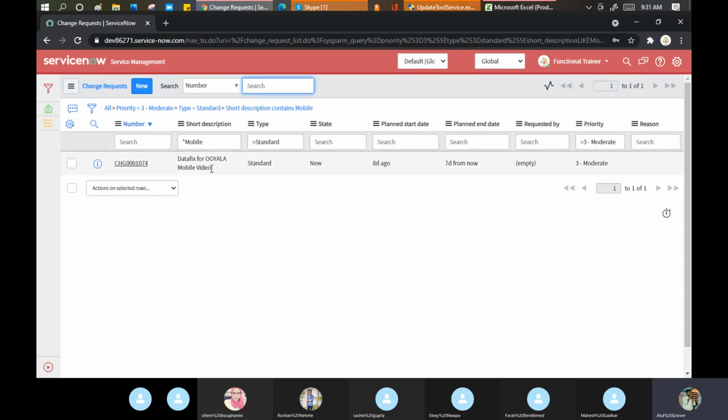See. It contains the word mobile. Yes, it contains the word mobile. It is the standard type. Yes, it is standard type. It is priority 3. Yes, it is priority 3. So this is the way that you can do the filtration in your systems. And remember, this filtration is totally personalized. If I am making a change in my filter, it is not going to impact anyone else in the system.